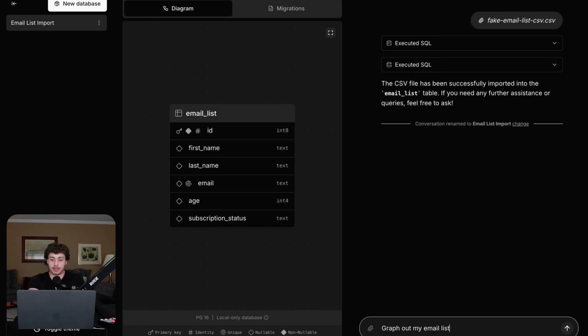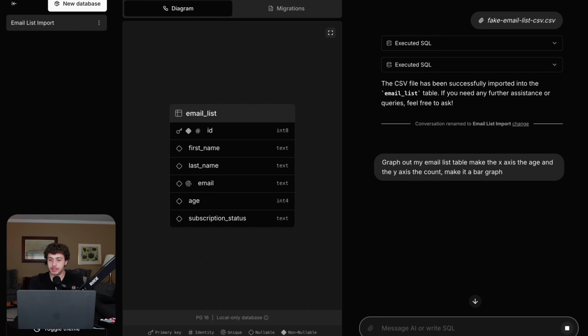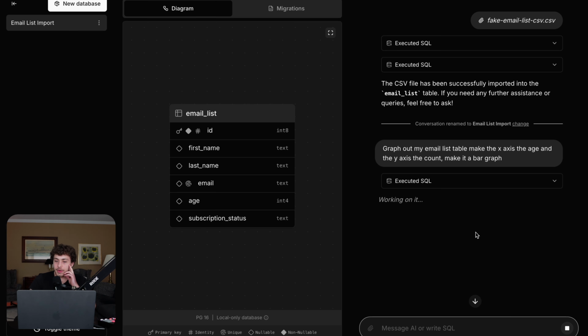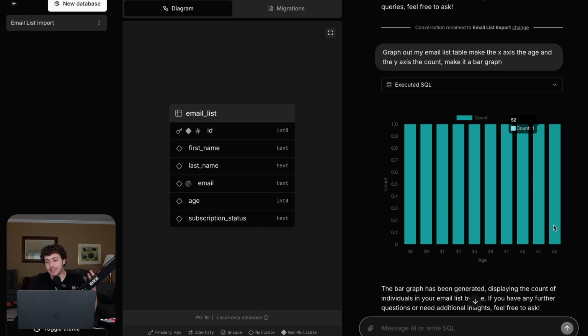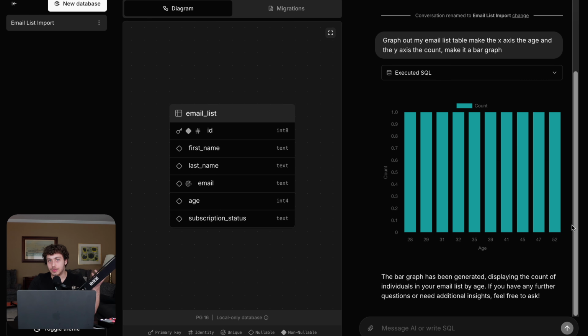my email list table, make the x-axis the age, let's do the age, and the y-axis the count, make it a bar graph. Let's see if we can pull this off. So I'm gonna go in here, it's gonna read out the SQL, it's gonna go through and show these off. So you can see it actually is able to do a bit of basic data science on this. So I could very easily see this being good for researching your data.